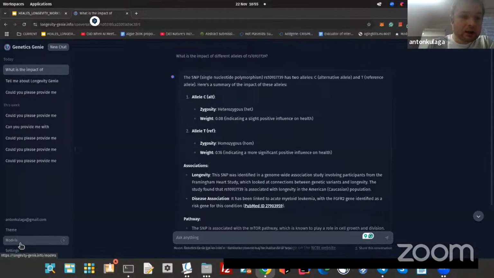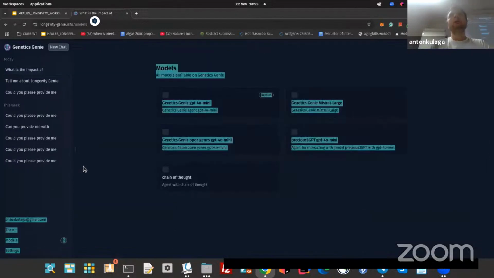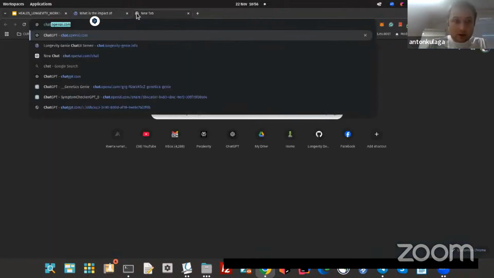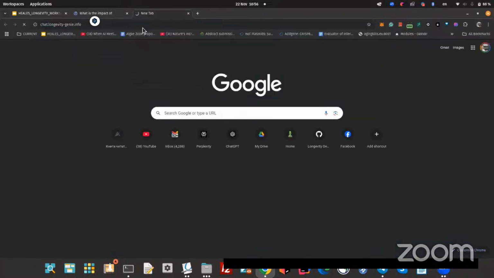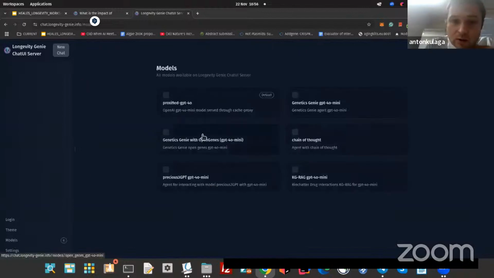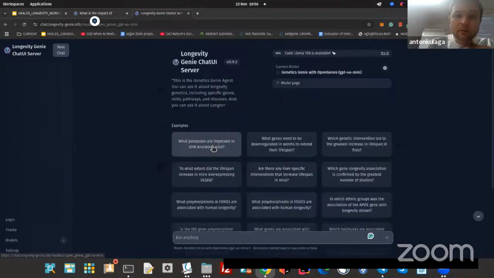And we have multiple. So far, it's very hard to make everything as one model, so we have multiple models. Technically, it's some agents that are run by ChatGPT Mini or other models. And so we have Genetics Genie. We also have one on OpenGenes. Let me show. OpenGenes is actually what Livia was working on.